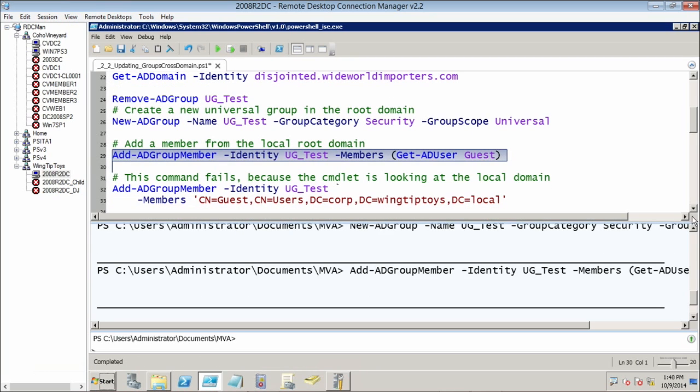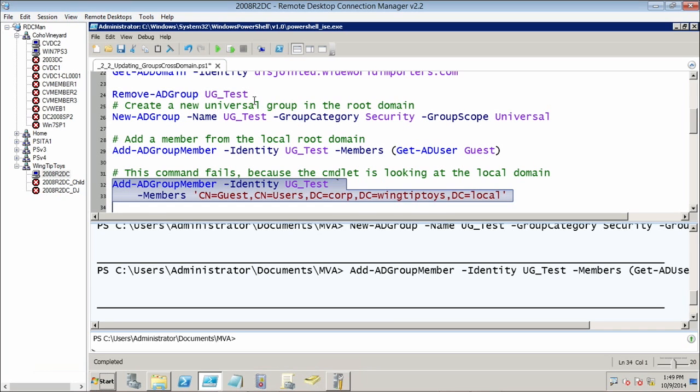Now I'm going to say add a member guest from the corp.wingtiptoys.local domain. I'm adding that. This is the child domain, right? Right. Okay, so you're doing it from a different domain. You want to add a user into the group, into my top level domain, my root level domain.